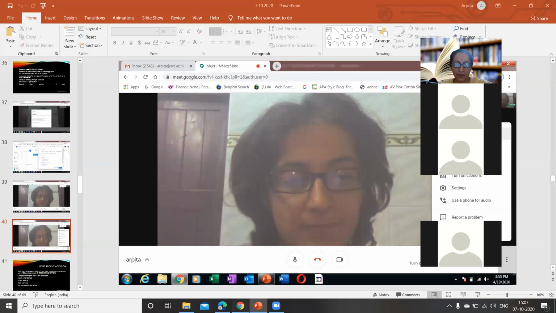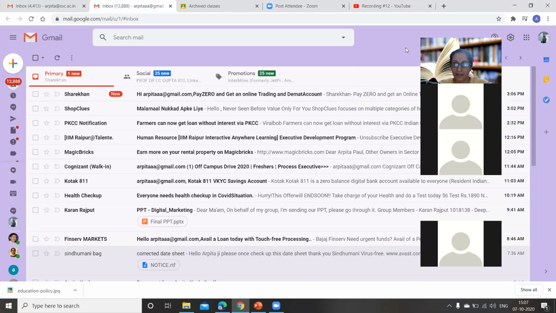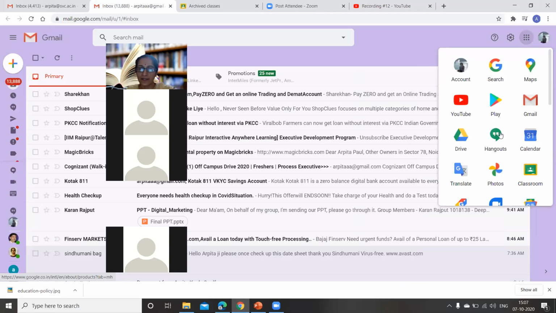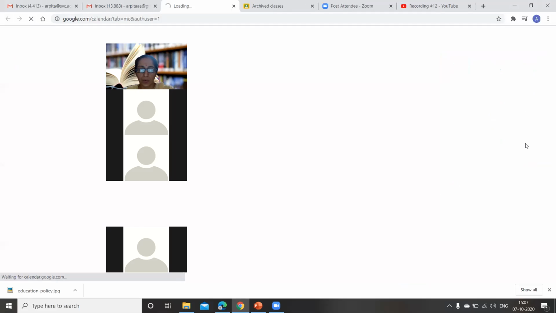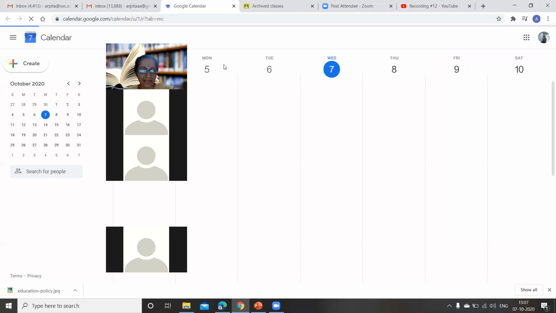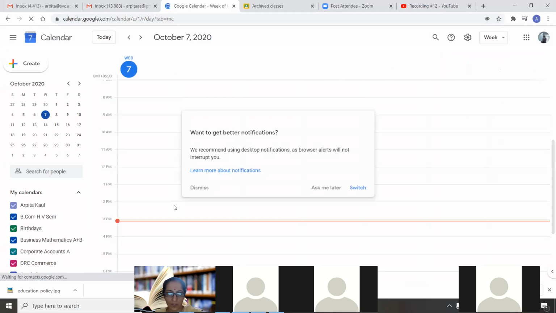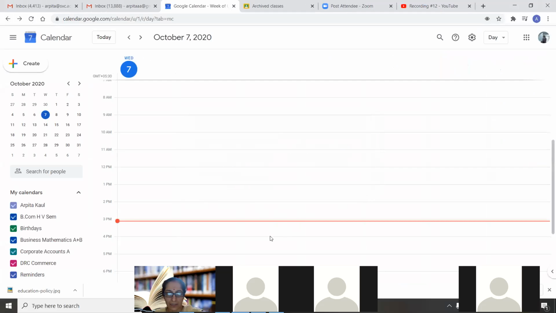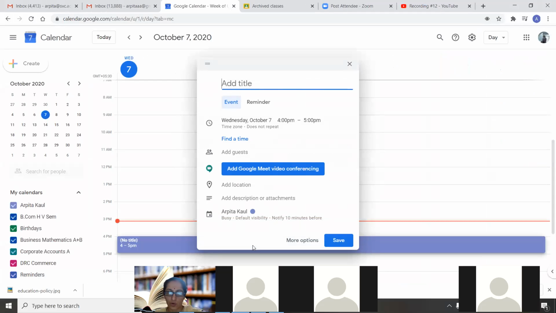Yeah, so here it is. You see here the 9 dots. I again go on the 9 dots. I go on the option of calendar. Now when I go on the option of calendar, I'll get an entire calendar. Let's say today I want to schedule a meeting. So I go on 7 and I want to schedule it at 4 o'clock.